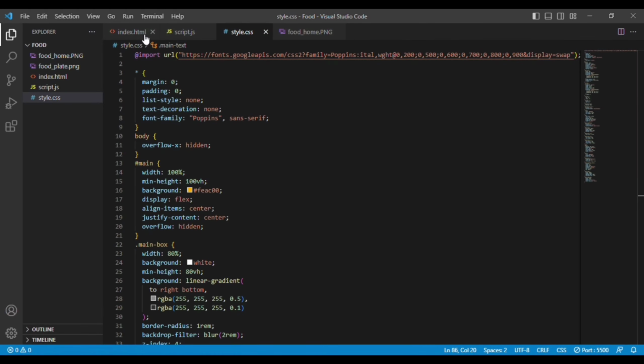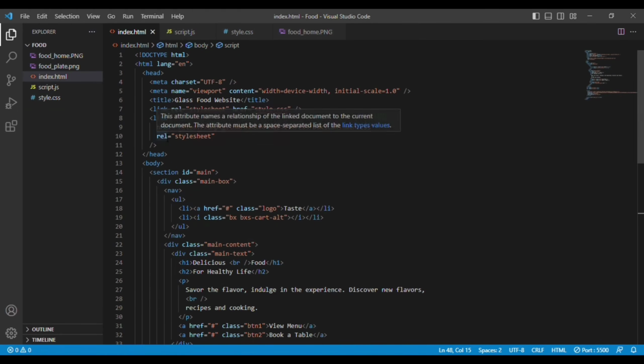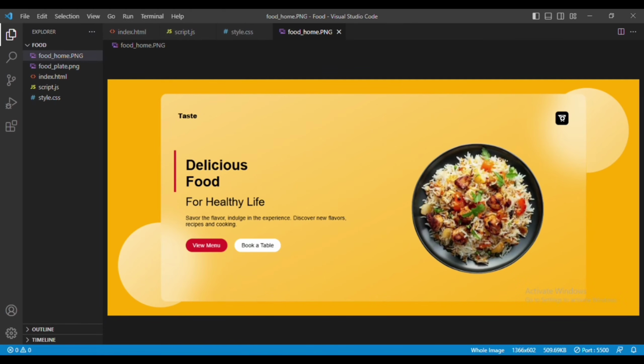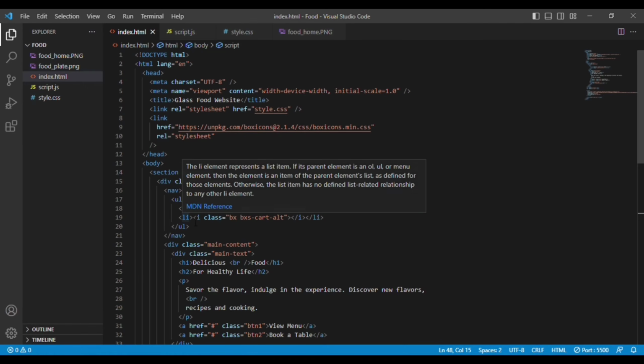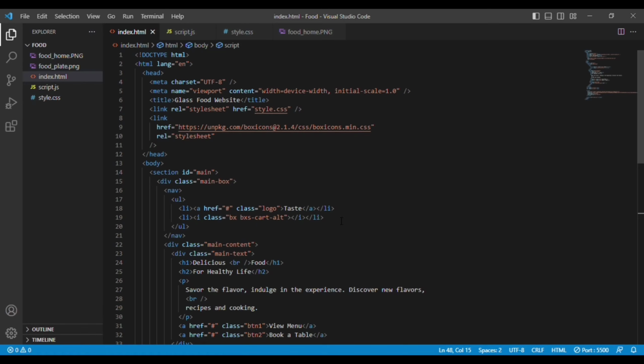Then we have linked box icons. You can see the icon here also in the image. This is the website that we are going to build. You can see this icon at the edge. This icon is an external icon which we are linking using this box icons external link. Then we can call that icon into our website by using the i tag. You can see here, i class bx bxs cart alt. So by using the i tag we can import the box icons into the HTML website.